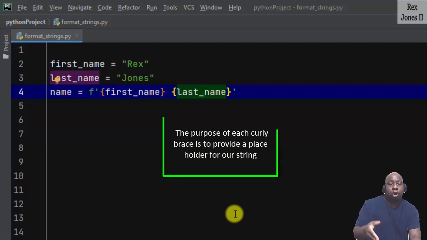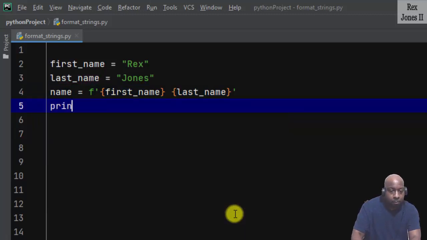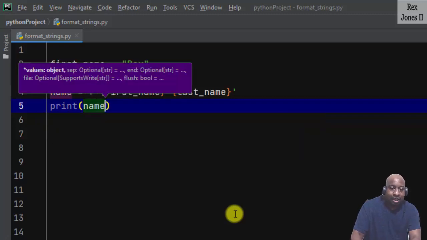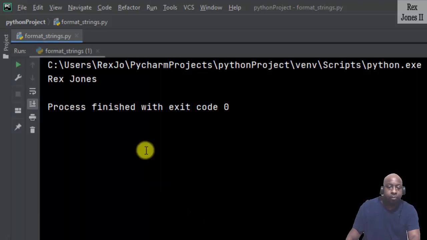The purpose of each curly brace is to provide a placeholder for our string. When running our program, the placeholder will be replaced with the value from our variable. Next, we write print name. Then we run. The console shows Rex Jones. Notice how automatically a space is added between the first and the last name. That's because it is formatted.